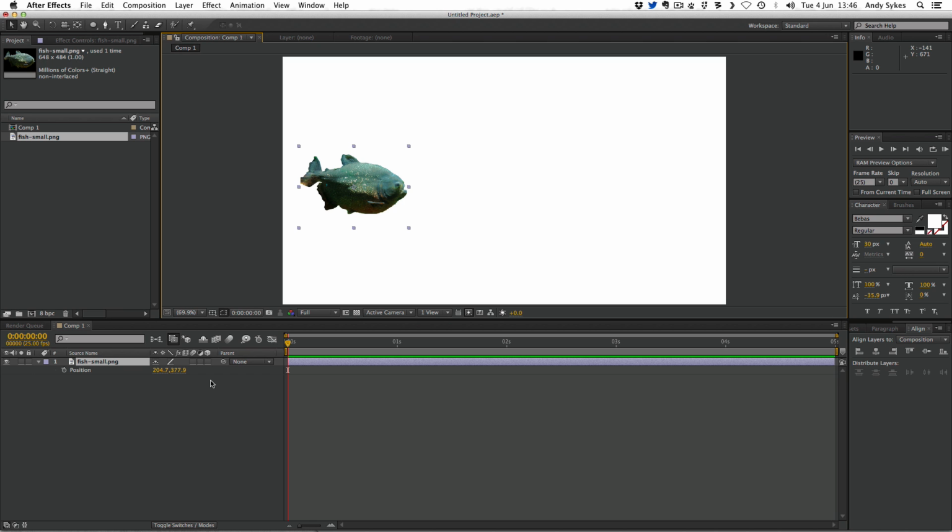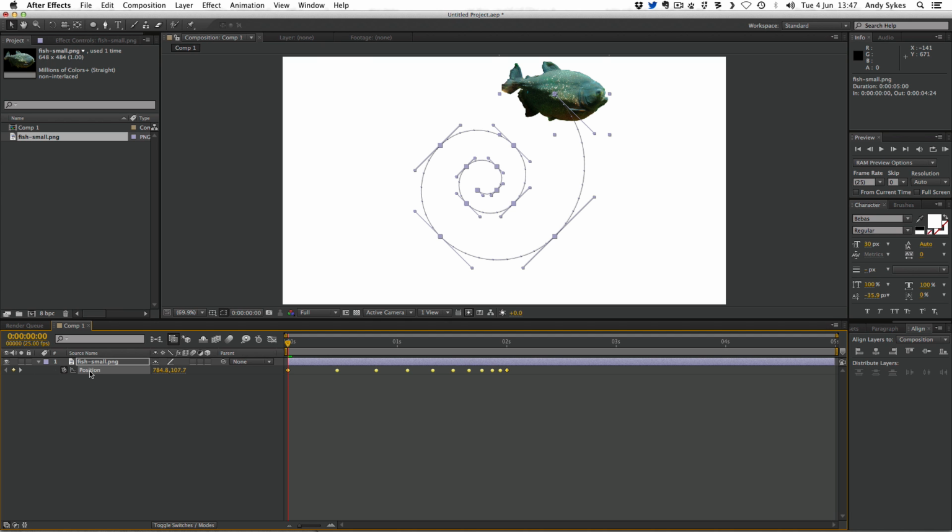So if I press P for position and click on that position parameter, and that's really important, you have to click on it in order for this to work. I can then do Command V or Control V on the PC to paste that path onto the position parameter. And you can see that After Effects has created all of these keyframes for us. And if we play our animation through, our fish will gradually travel along that path. It really is as easy as that.